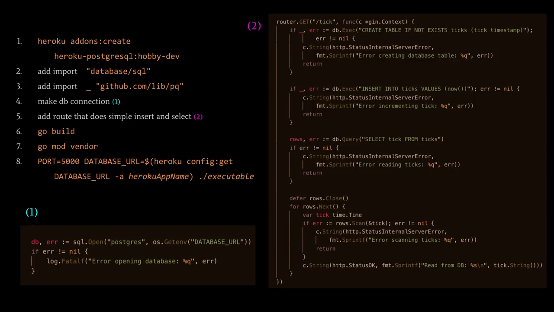But anyway, now with all this code in place, let's run go build again. And because we've added a new non-standard dependency, in this case, the PQ library, we're going to want to make sure that's in our vendor directory. So we run go mod vendor. And now we could deploy to Heroku and then run the application remotely.